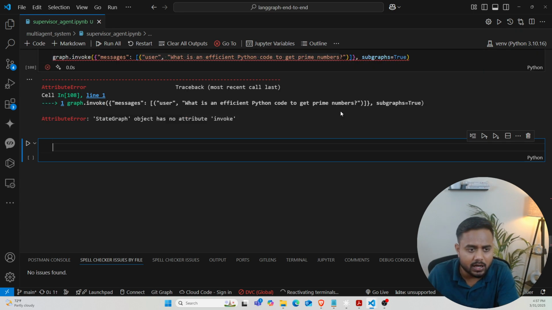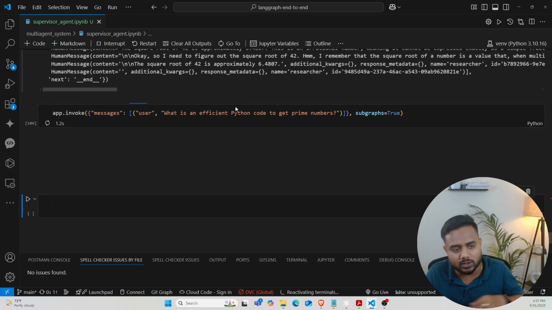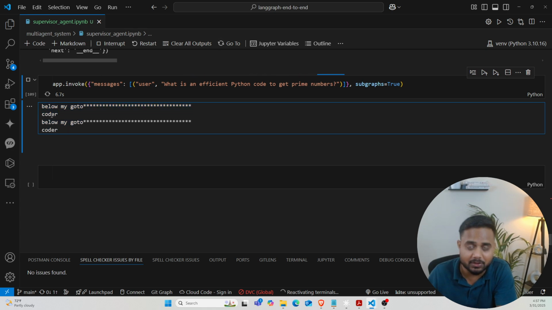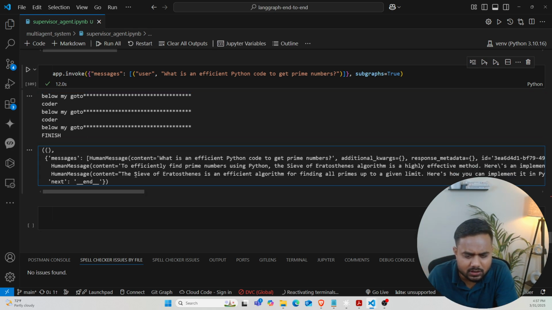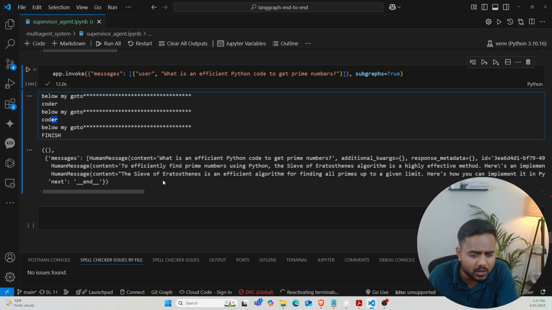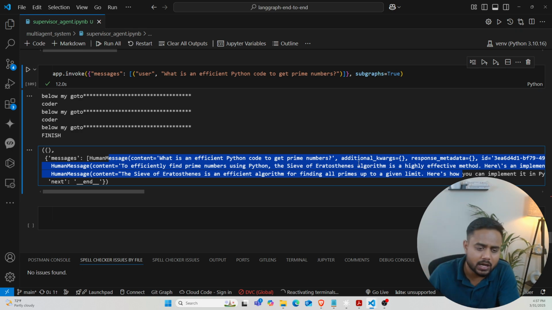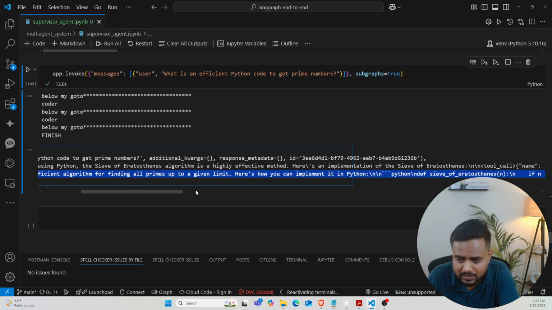So I'm going to execute. And here it is saying graph is not there because my application name is app. Let me execute and see. Okay, so it is going to the coder directly first. Maybe the supervisor agent is giving something over there. So here is the algorithm for generating. First the coder: what is the definition of a prime number? Human message: a prime number in Python. Maybe the LLM is generating that particular answer, and based on that, again it is going to the supervisor, and here it is a final answer.